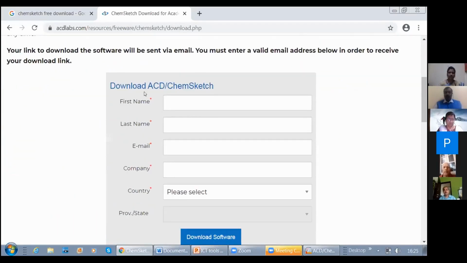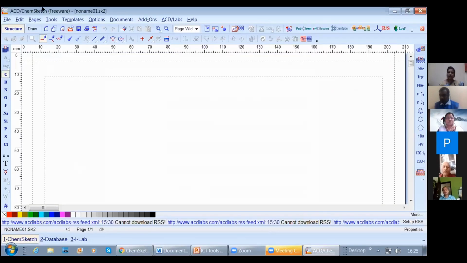So you can give the details. You can provide your name, email ID, and where you're working, all these things. You can fill this and you can click download software. Once you click, to your registered email ID, you will get a link to download the software. When you click on the link, it will automatically get downloaded and you can use it offline. Now I have already downloaded it, so I will be presenting you the page directly. So this is how the ChemSketch page looks like. Okay.